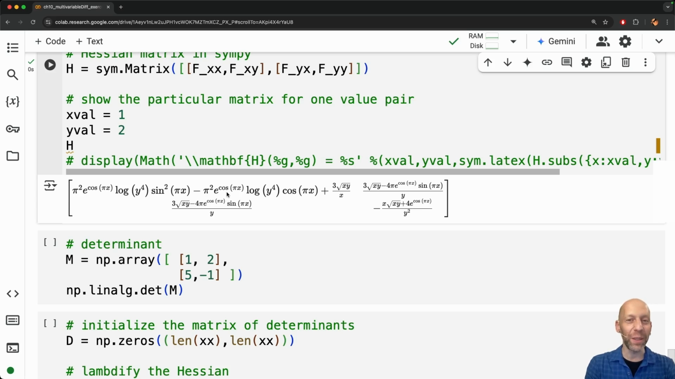It's a 2 by 2 matrix. There's a ton of things going on here. But this whole expression right here, this ridiculously long expression, this is the function for the second order derivative with respect to x twice. Okay, so this is fxx.